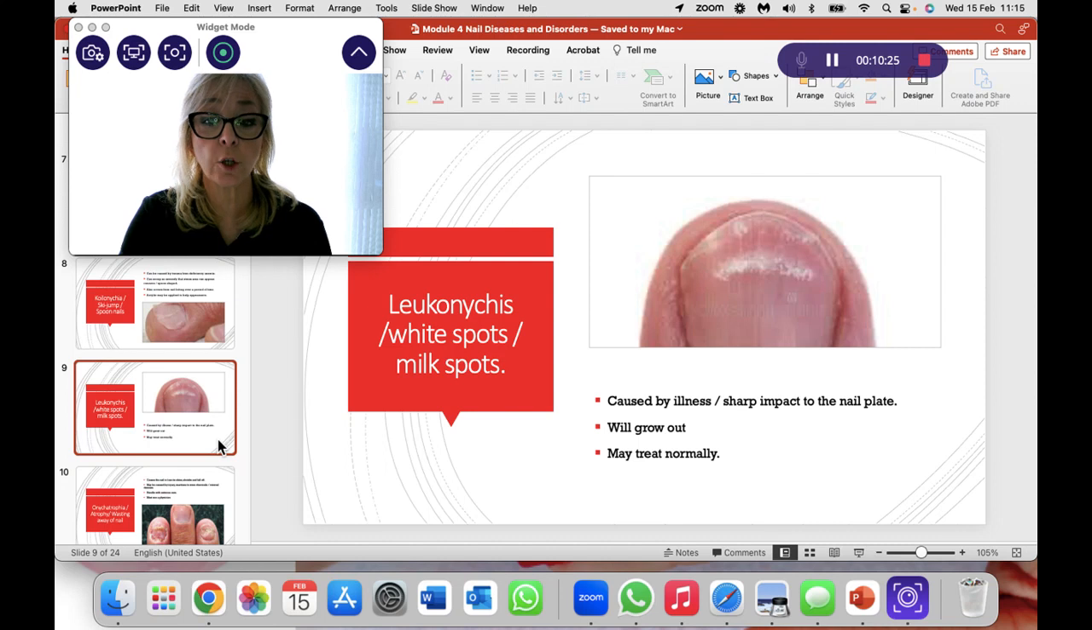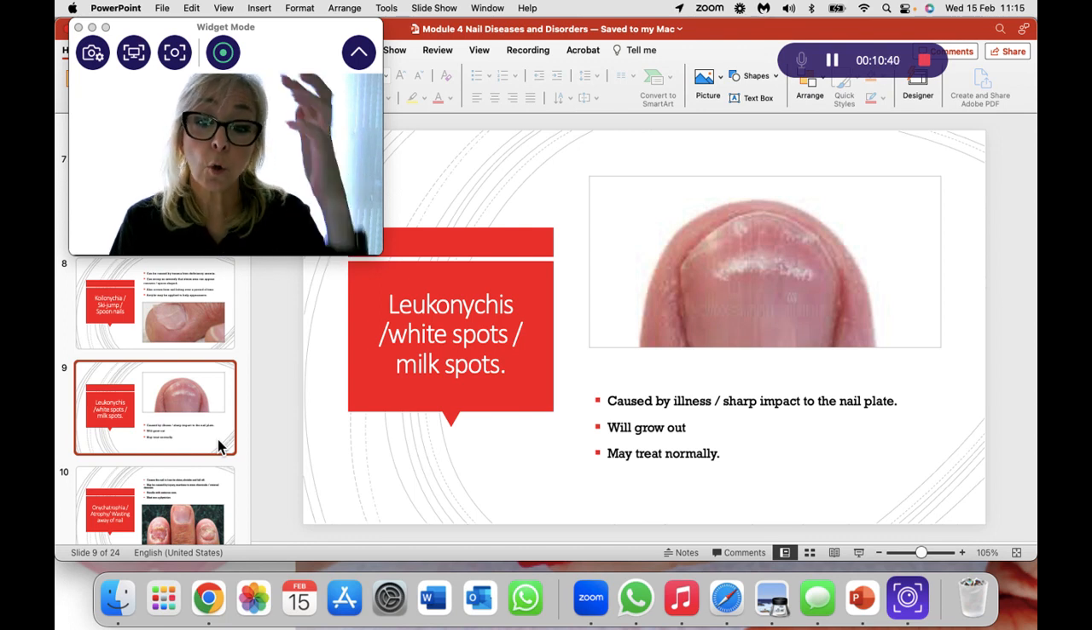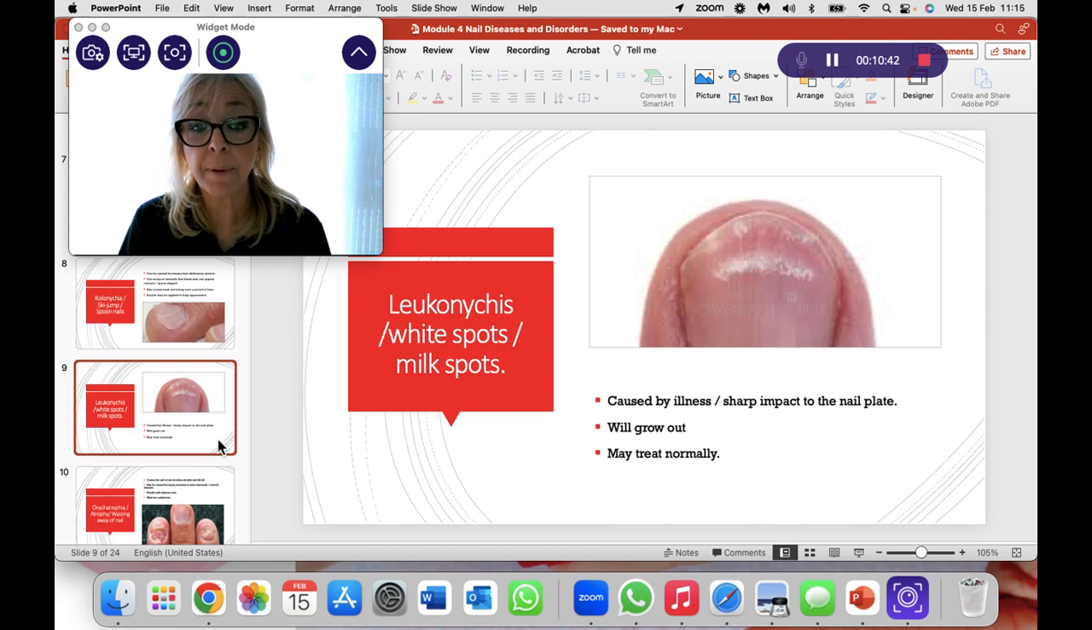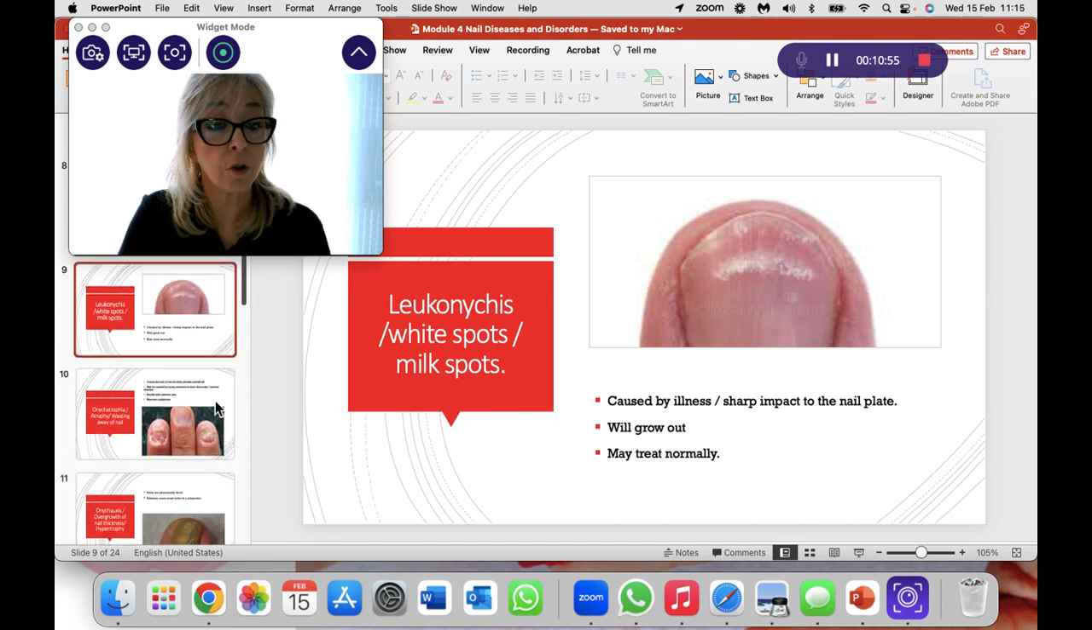All right, let's look at our next one. Okay, so this is white spots or leukonychia, caused by illness. I don't know if I pronounced that right. These are such difficult names to remember. I just know it from white spots caused by illness, or a sharp impact to the nail plate. It will grow out, and you may treat it normally. So it's not a dangerous condition in order to apply product onto that.